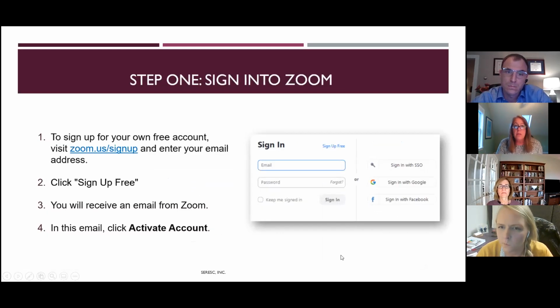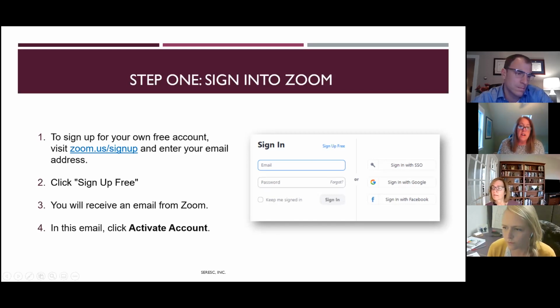Signing on is simple. You can go to zoom.us and sign up. If you don't have an account, there is a sign up for free option right there. You just have to put in your email address. You'll receive an email, and once you click on the link in there, you can activate your account and you're ready to go.